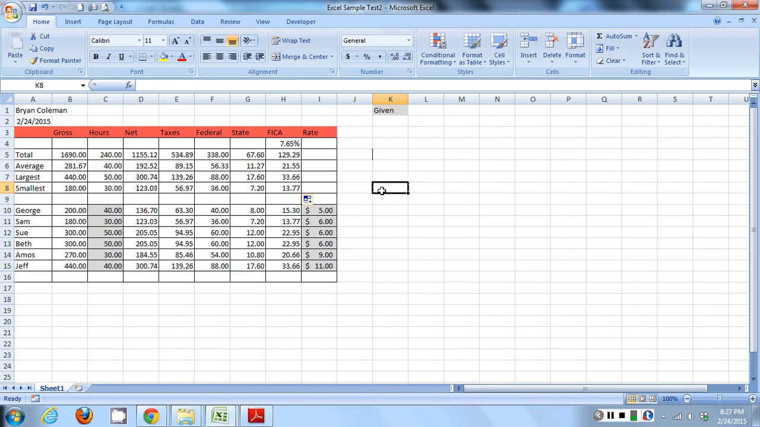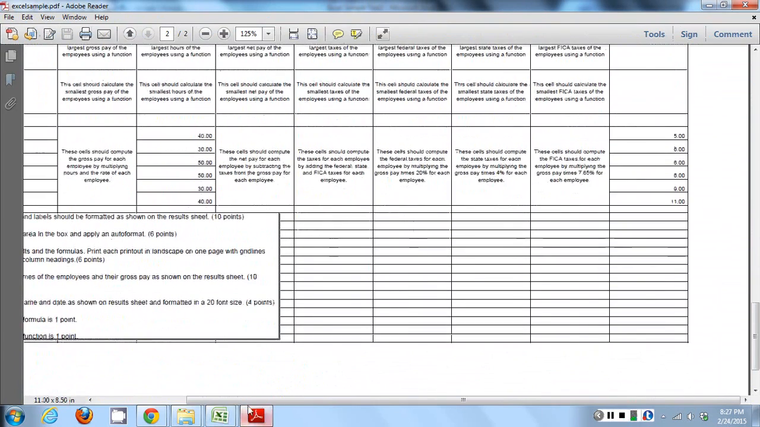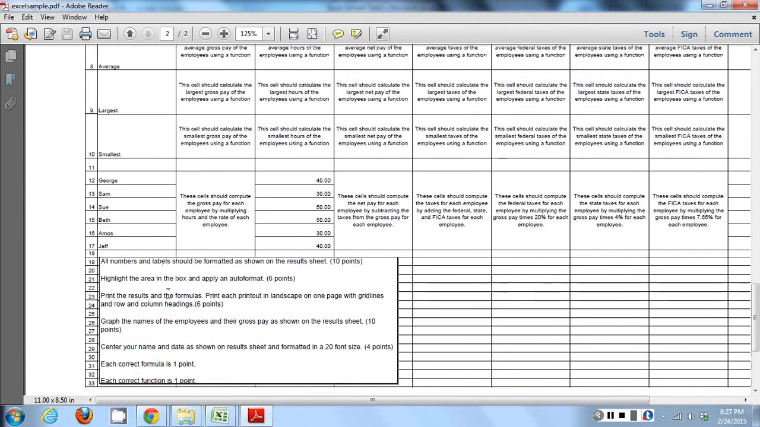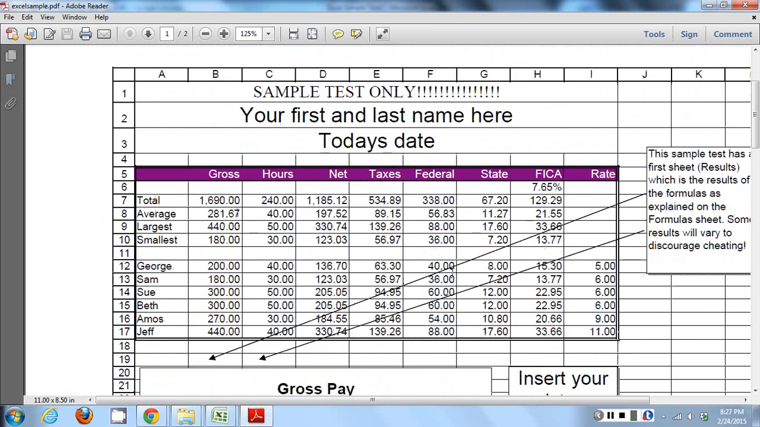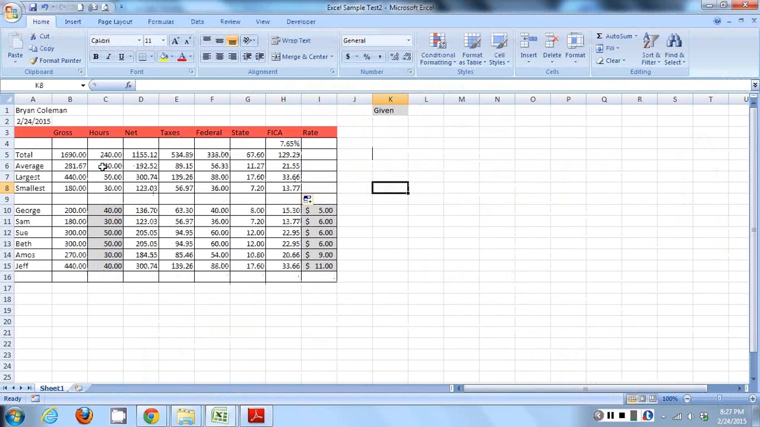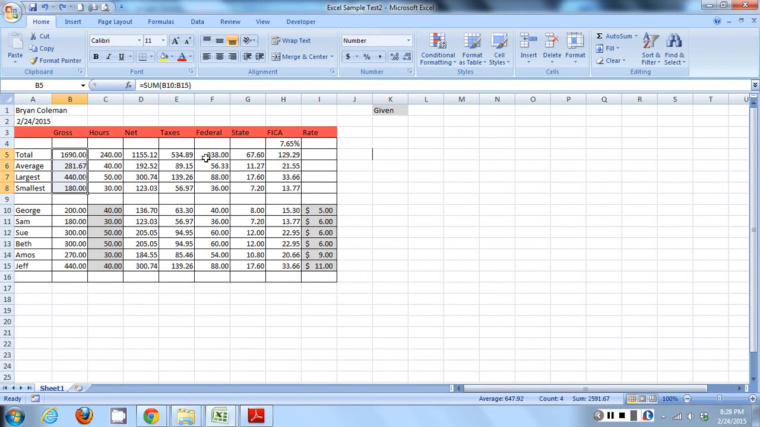All right, so I've got all the data now that I need to make my chart. So let's go and look at our instructions for our chart, which says all numbers in tables should be formatted as shown on results sheet 10. Well, before we get to our chart, let's go back and make sure that we've got our numbers formatted. These look like 2 decimal places. I don't see any dollar signs. Sometimes you might be asked to format these numbers as currency. If you are, you can hit the dollar sign button and it'll change it to currency. In this case, we're not, so everything's got 2 decimal places, so we're good.